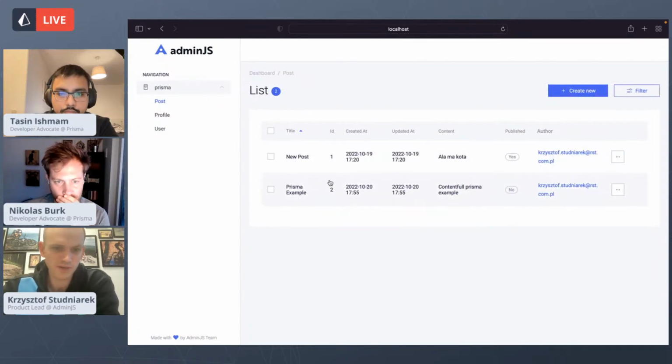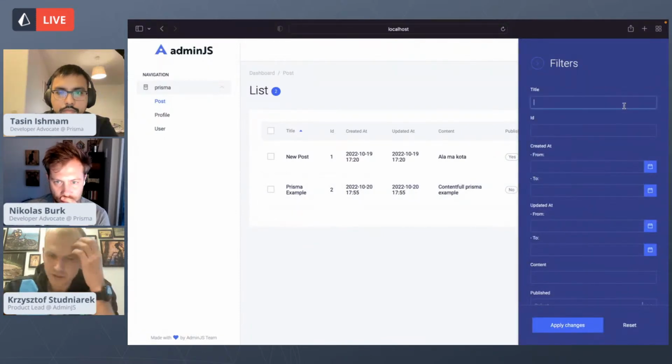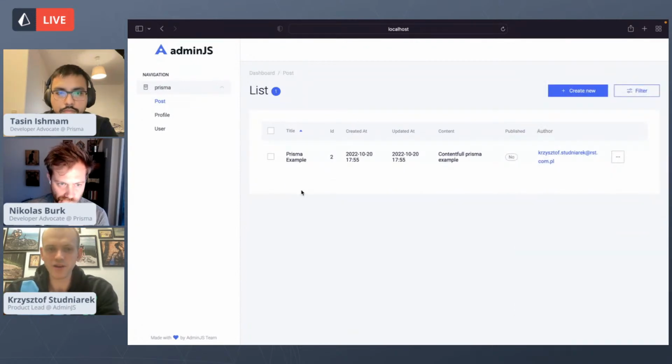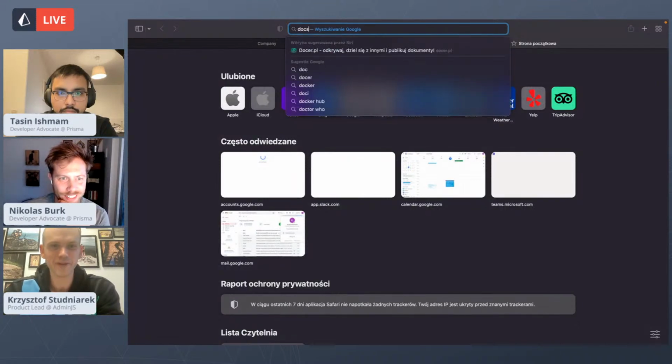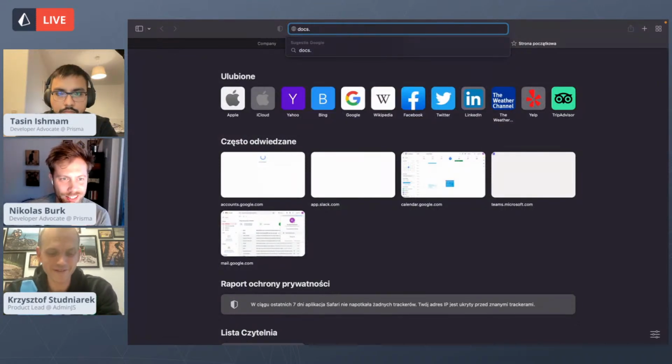So we have our Prisma example here. It also gives the ability to filter the records in the database, and there's a lot more. Everything's described in our documentation. Not sure if we want to go through everything here in this call.